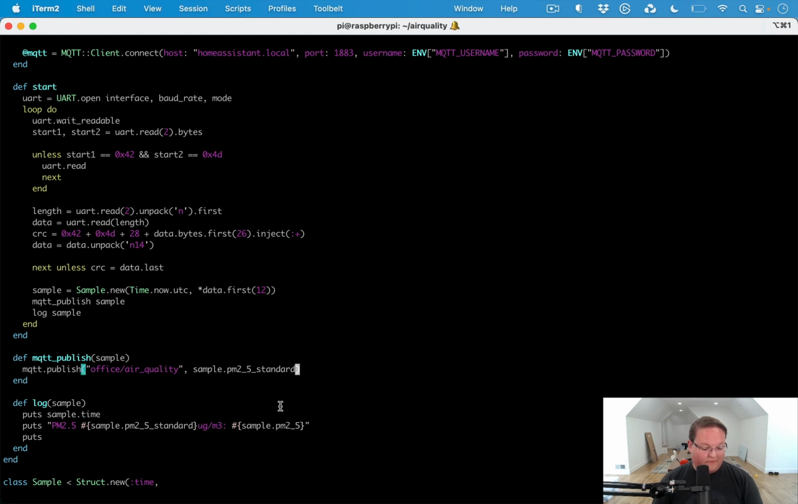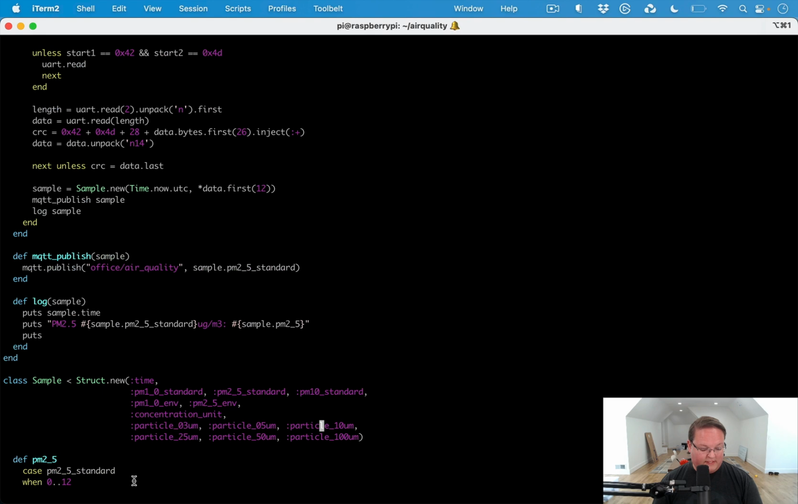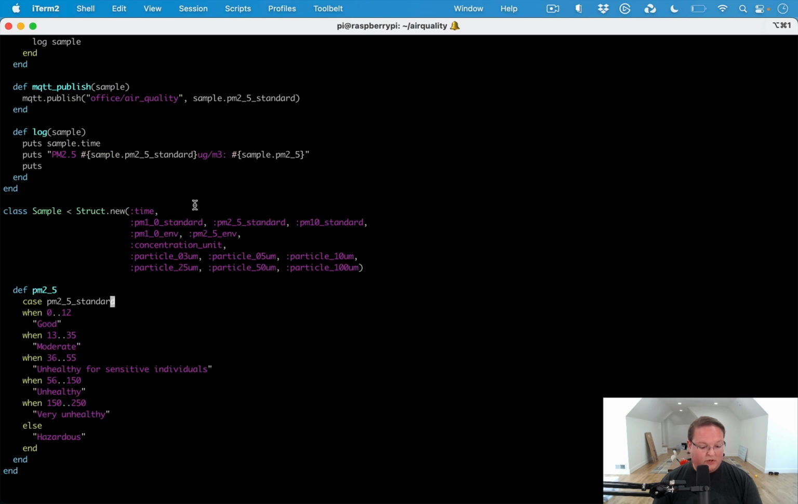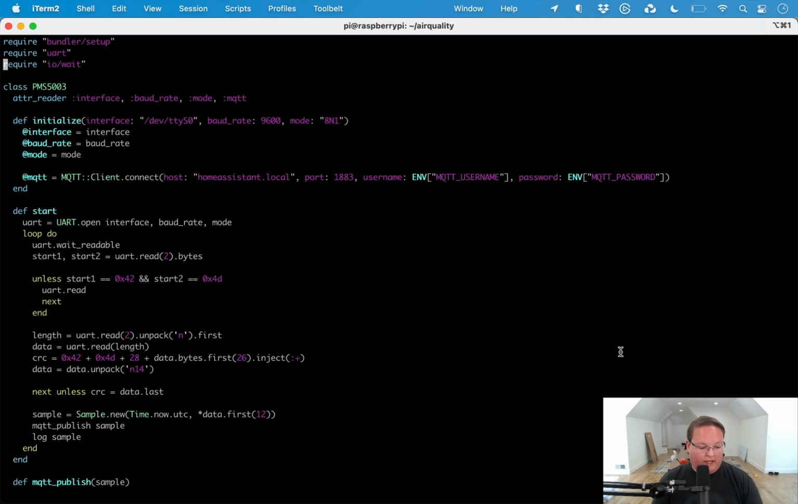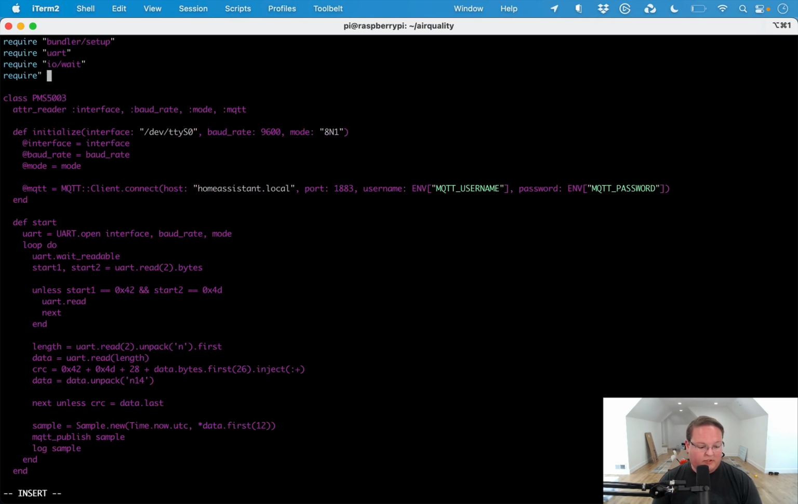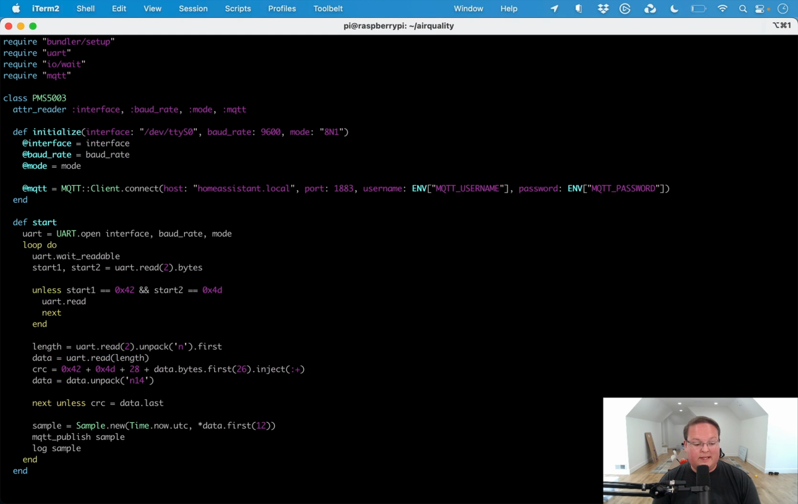And if we wanted to send over the text value as well, we could do that instead. But this is going to give us numbers so we can have that on a graph, and you can see the fluctuations easily when those are being displayed. And of course, the last thing is we need to make sure that we require that MQTT library.